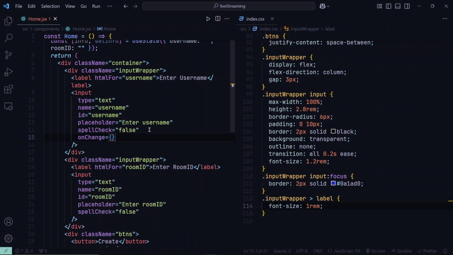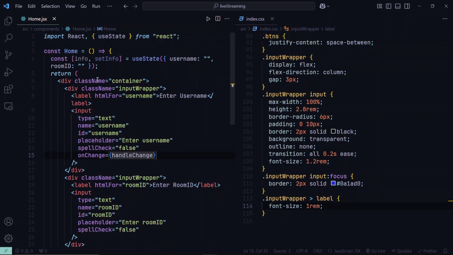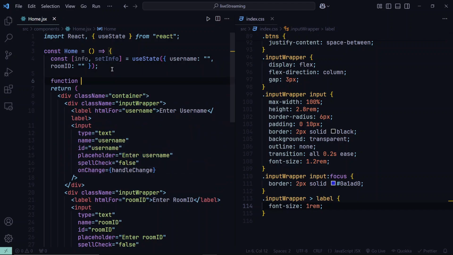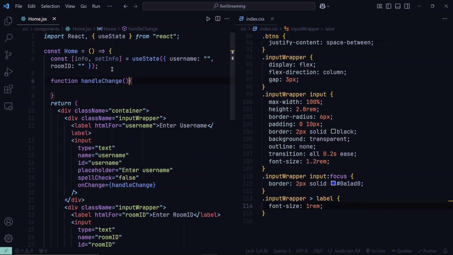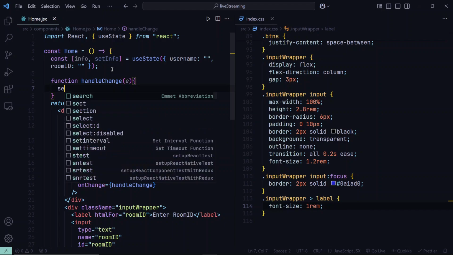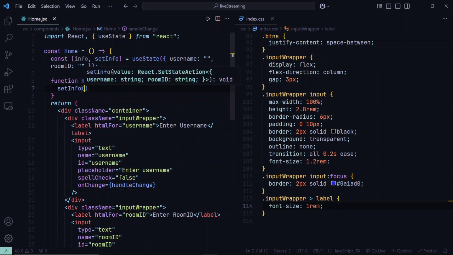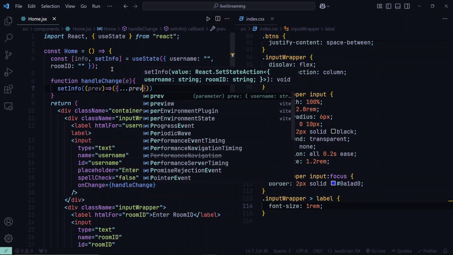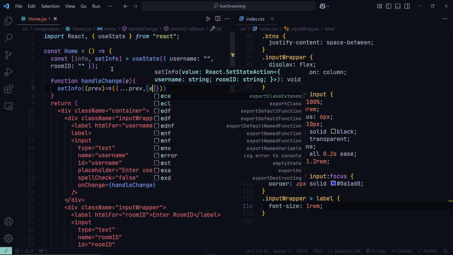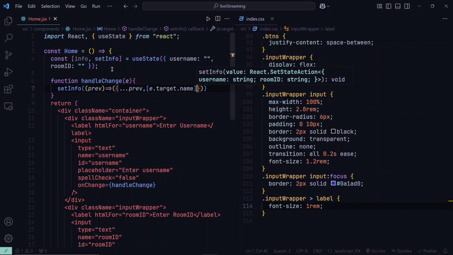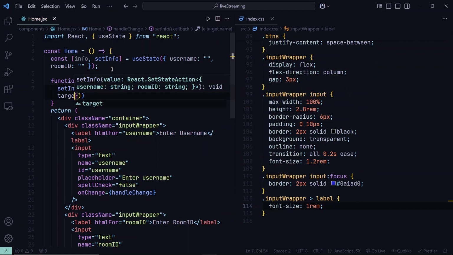On change, let's trigger the handleChange function. Let's create this function, handleChange. We'll get event here, setInfo, spread previous info and update it with e.target.name. Assign it to e.target.value.